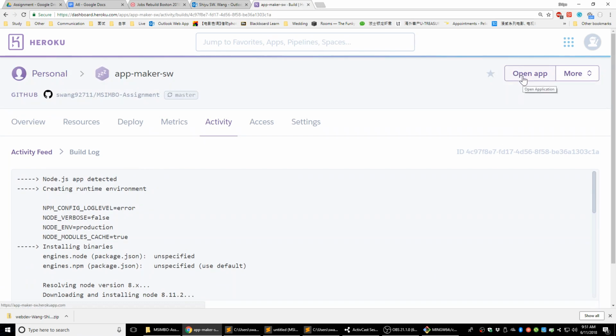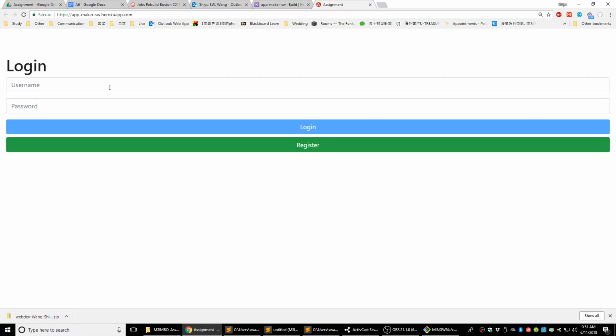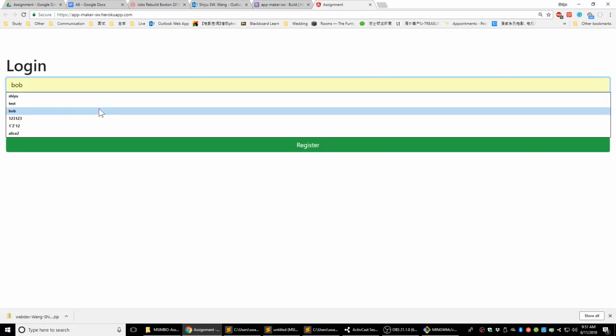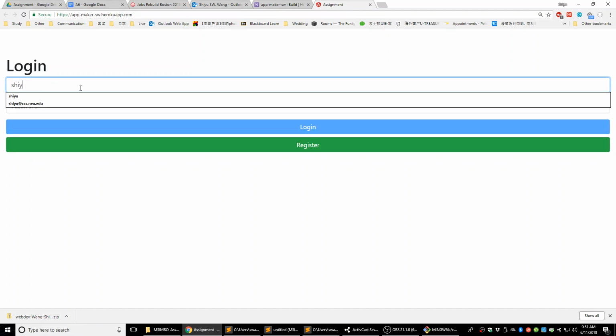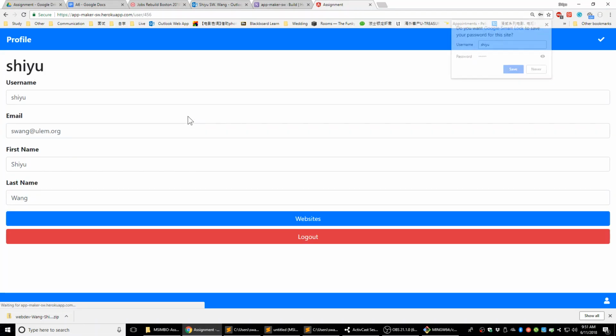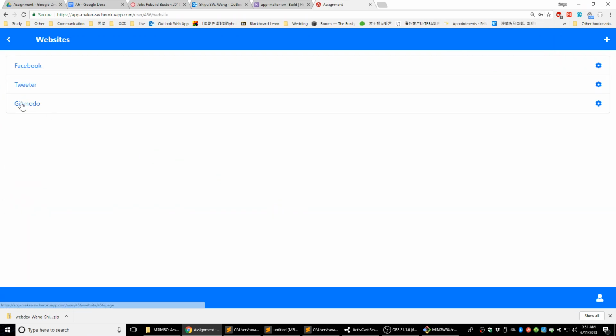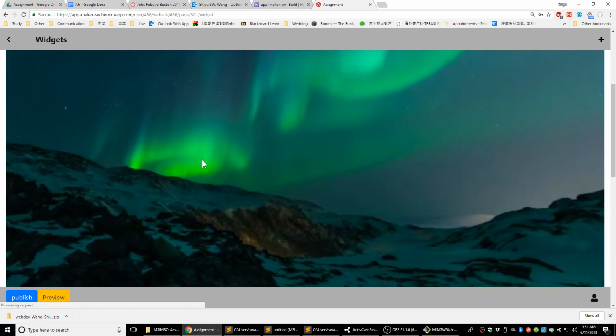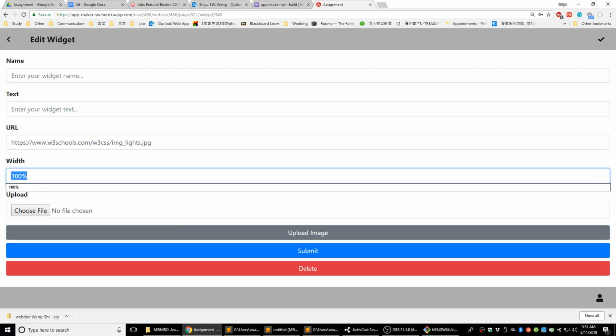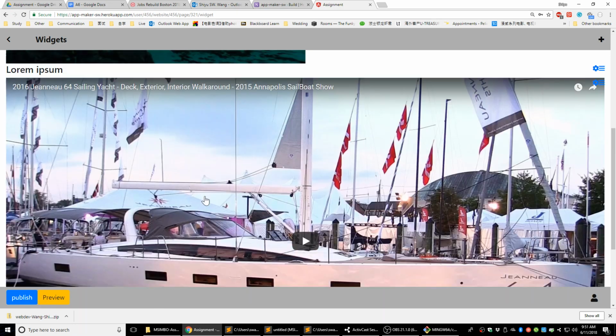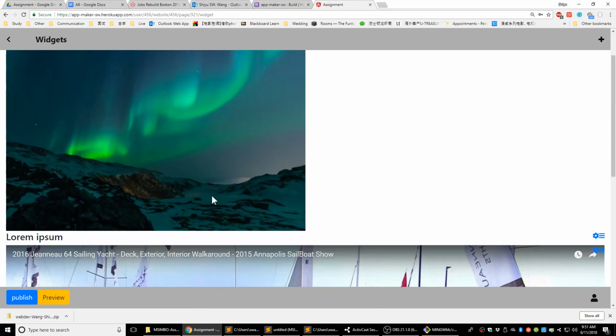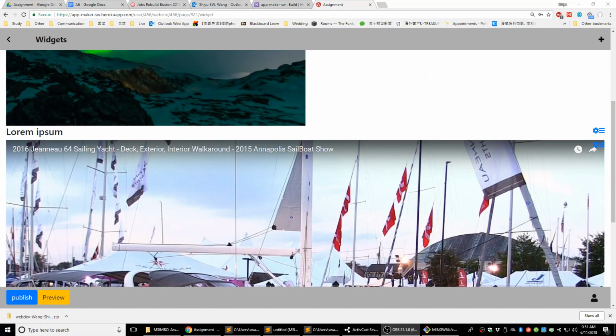Let's open this one. Open app. Yeah, it's working here. Okay, we can try that. Logging in. Okay, we can save the password. Website. Yeah, everything is here, and we can change everything. Let's wait for submit. Okay, it works. All right. So that's it for 75, and let me upload the video to YouTube.